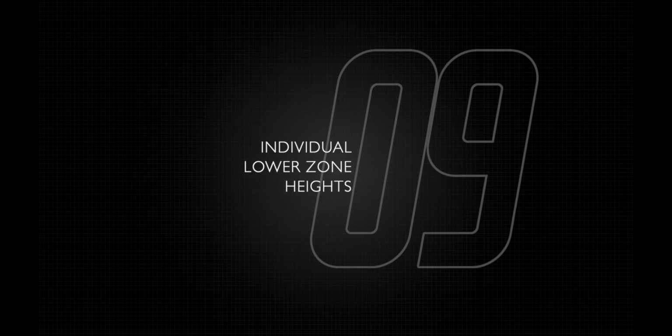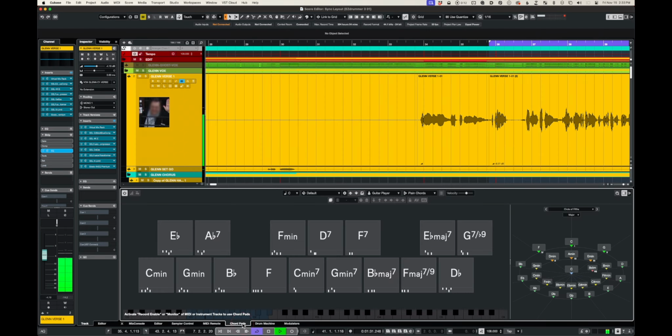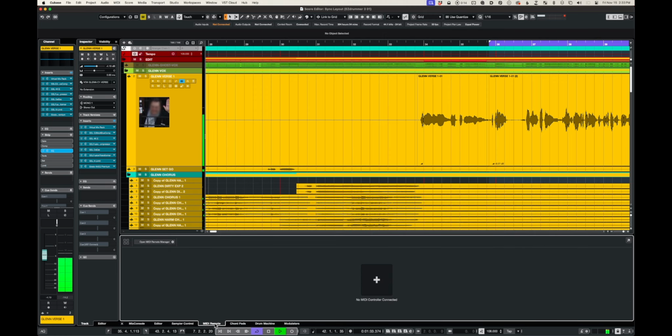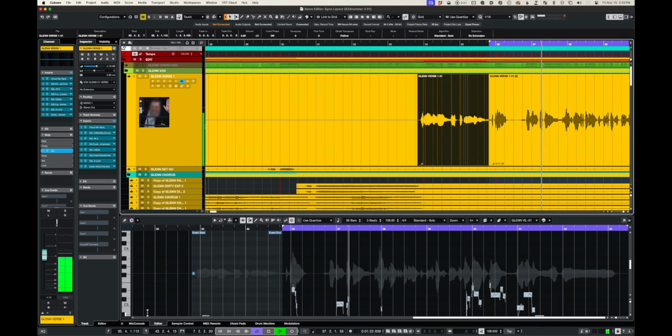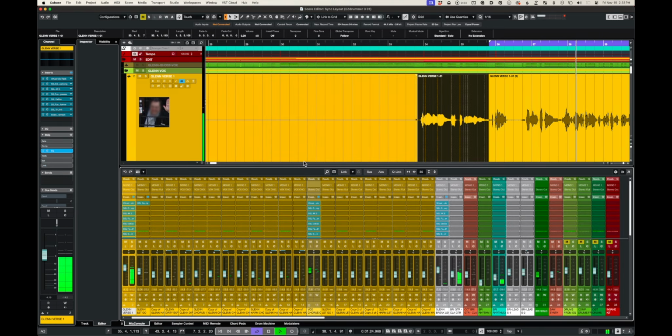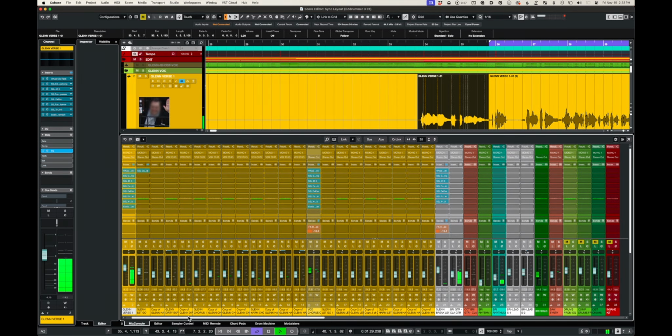Cubase 14 is taking great steps to get me more motivated to use the lower zone, which lets you have the mix console, and it remembers the height of each section that you have in the lower zone. So here I'm resizing the mix console. It remembers that the editor is smaller. It remembers the last size that you used.